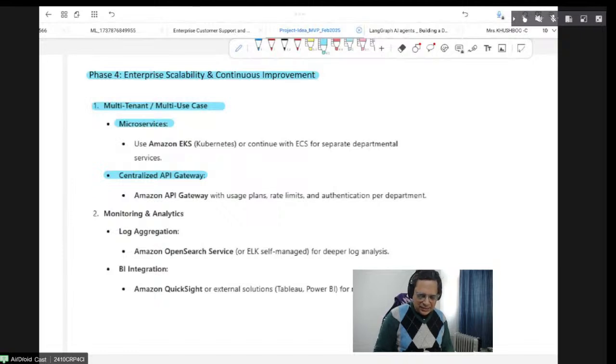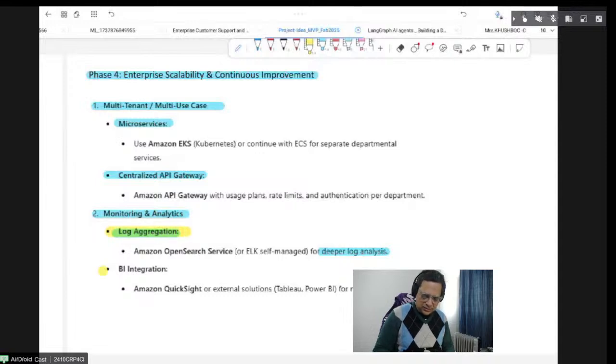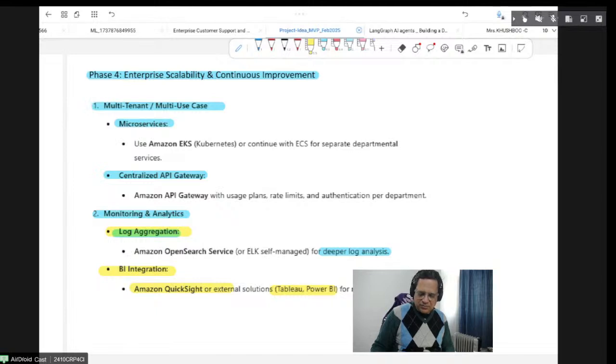Then for monitoring and analytics, we can use Amazon OpenSearch Service, which is for deeper log analysis, because many times a distributed system has one core issue: because of abstraction, it is sometimes very difficult to track down issues, and at that time a log is one of our friends, giving us the probable cause for it, right? Then log aggregation is there. Then BI integration: Amazon QuickSight or an external solution like Tableau or Power BI for metrics dashboards, right?